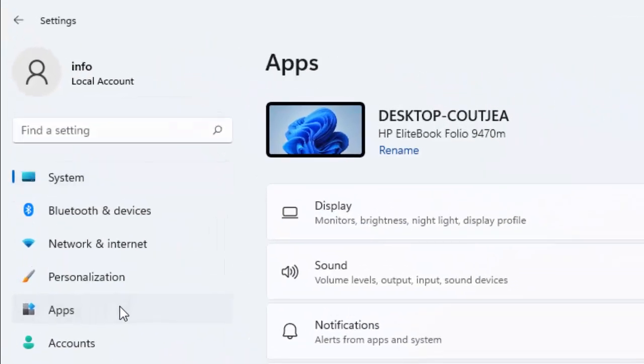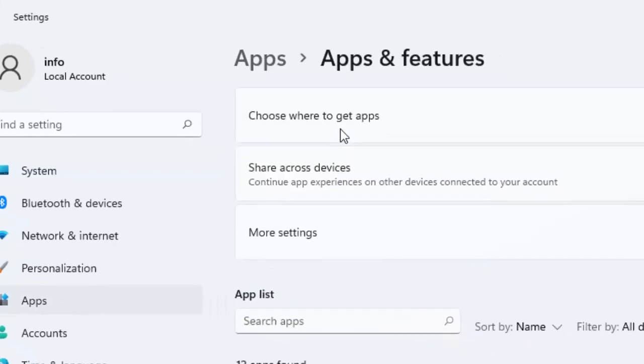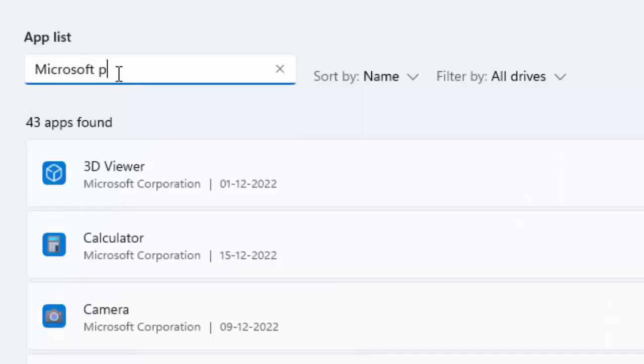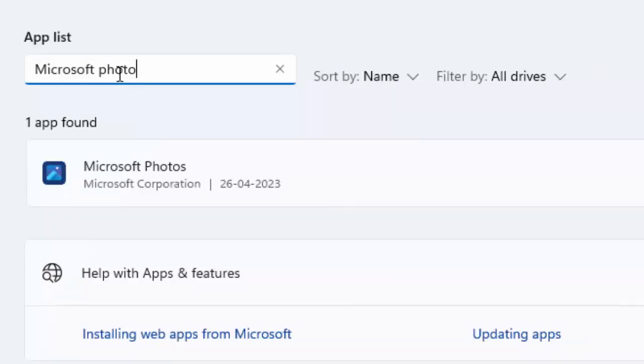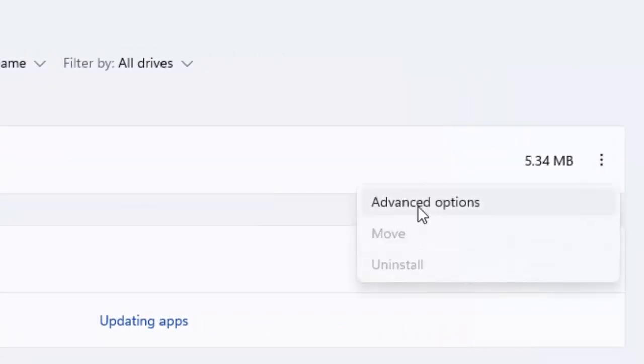Select Apps and then select Apps and features. Search here, guys, Microsoft Photos. You can see here Microsoft Photos. Just click on the three dots and select the Advanced options.